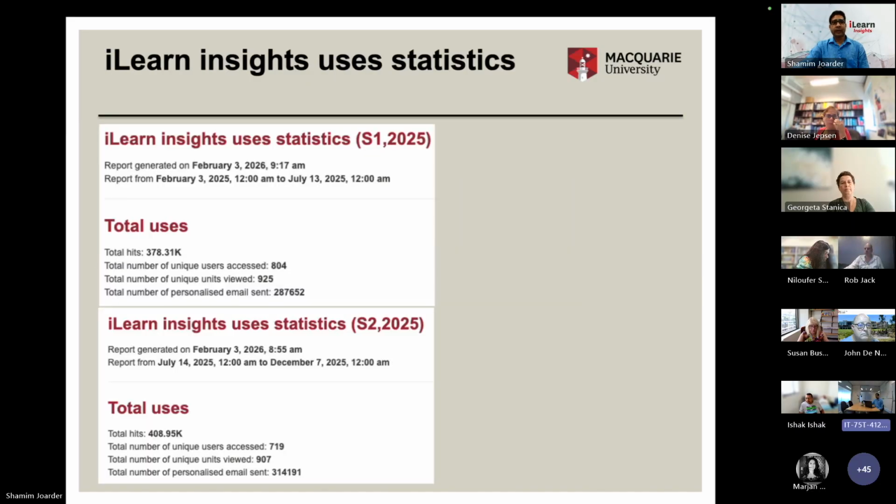If you look at iLearn Insights users in the 2025 session 1 and session 2, almost 700 to 800 academics or support staff used it for around 900 units, and almost 300,000 personalized emails have been sent. So as you can see, it is used quite extensively.